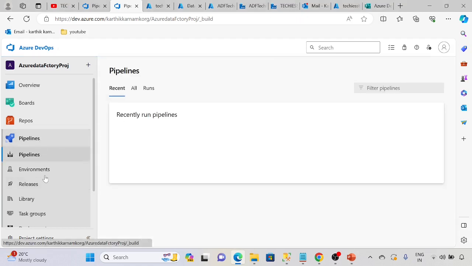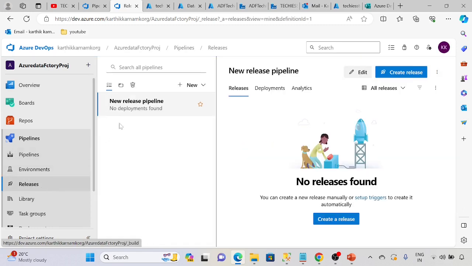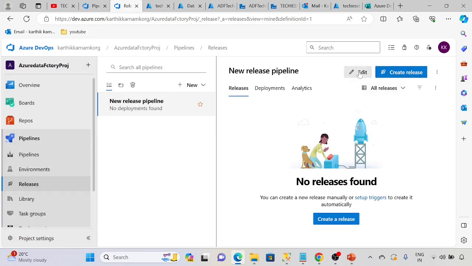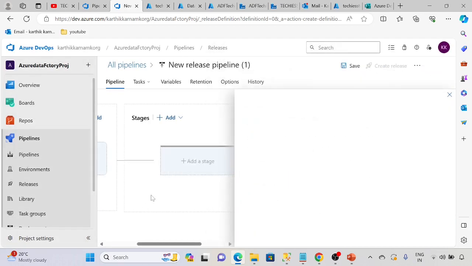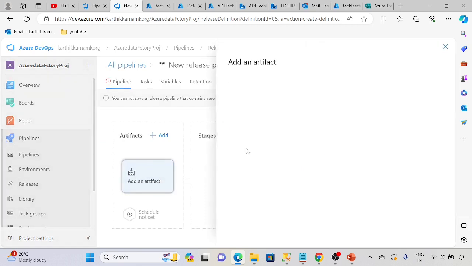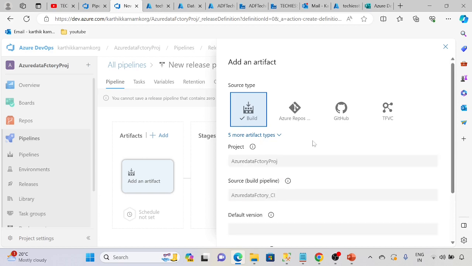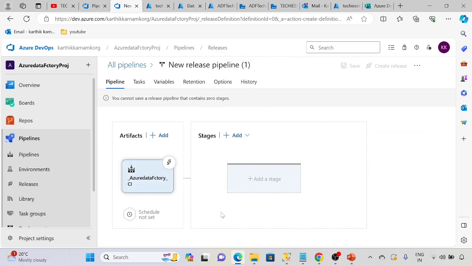So these are the release pipelines, and previously we covered continuous integration. Go to the releases and create a new release pipeline. Here we need to add our main RTcraft. This is the build, and this is our continuous integration pipeline. Select that, choose always latest, and click add. So RTcraft is ready.